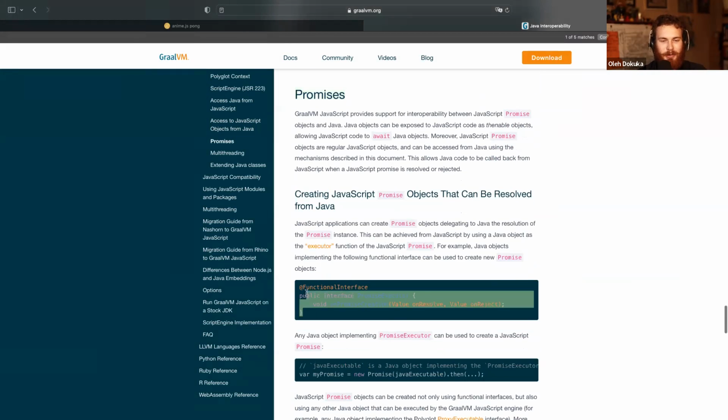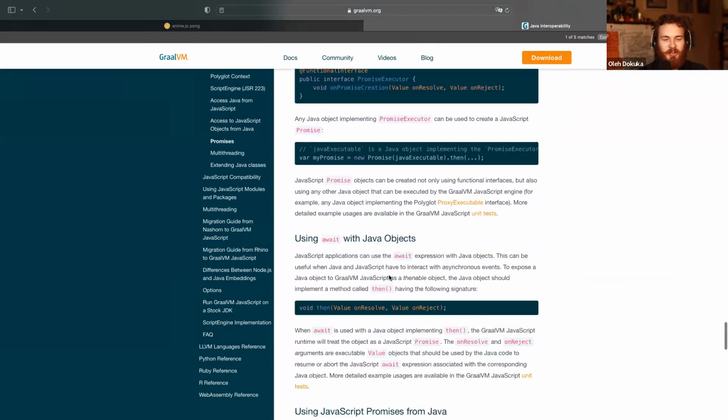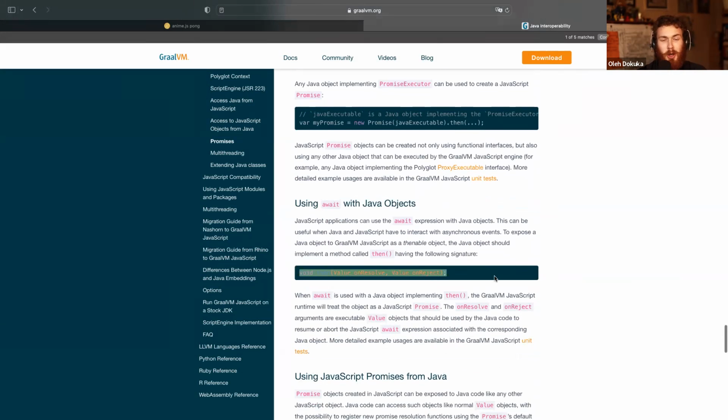So you have to create this promise executor, you have to implement it, you have to have your then method implemented in your object, and only after that can you return this object to JavaScript so JavaScript can await on it. This is just terribly bad, because you have to emulate, in your language, another language's specific implementation.